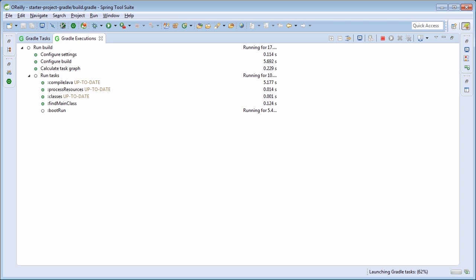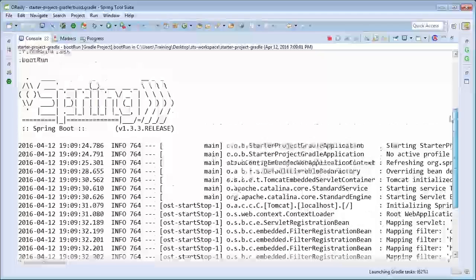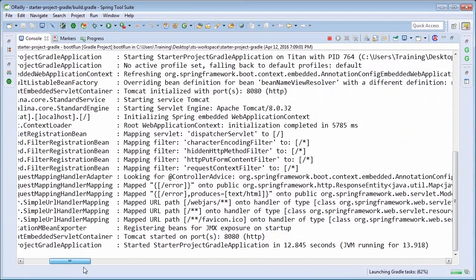So if we look at our console, we should see Boot kicking off, and there it was. So there we see the Spring Boot ASCII art, and we know our application has been launched. And then we see that the Tomcat ports have been opened, and that our application is now running.